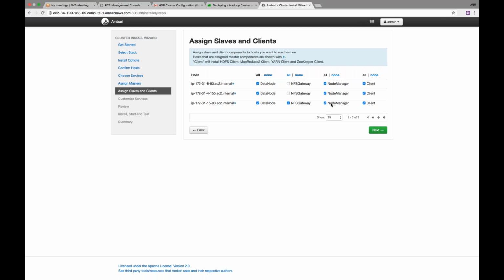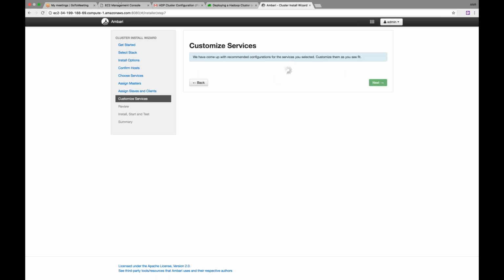Your Hadoop file system will be mounted as part of your local file system. In that way, if you do ls -l for that specific NFS mounted directory, you don't have to do hadoop fs -ls. You can just do ls. Okay. Next, it is customizing services.